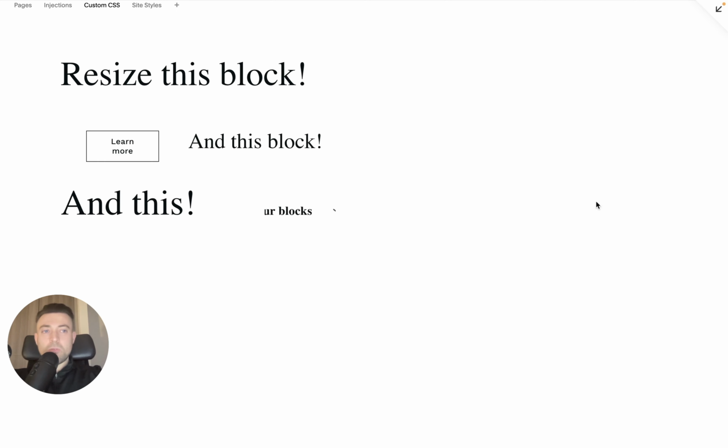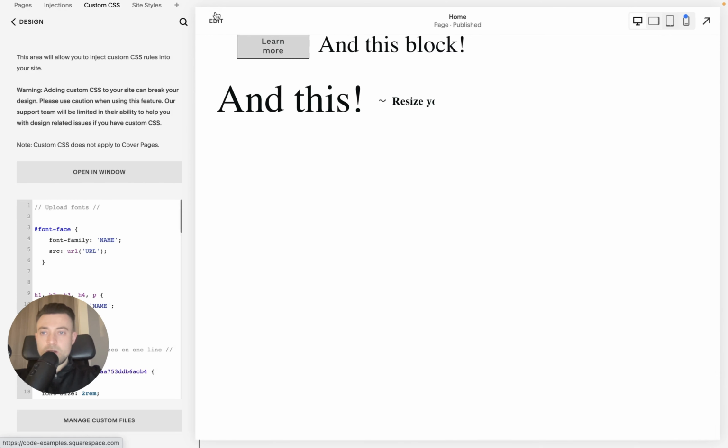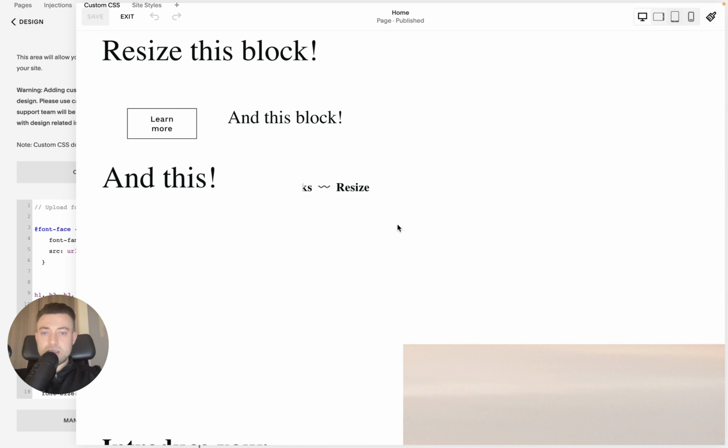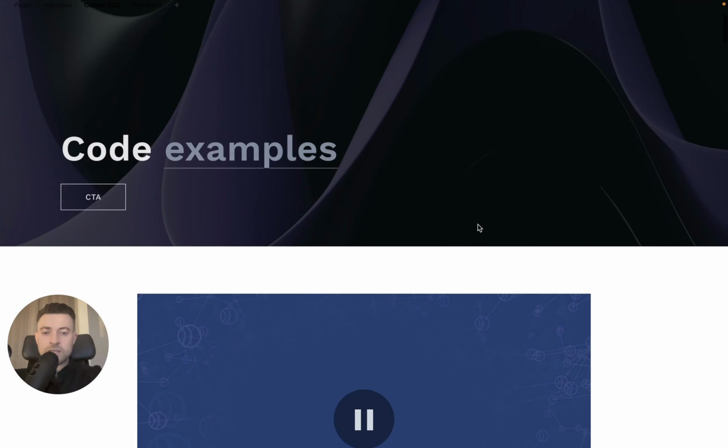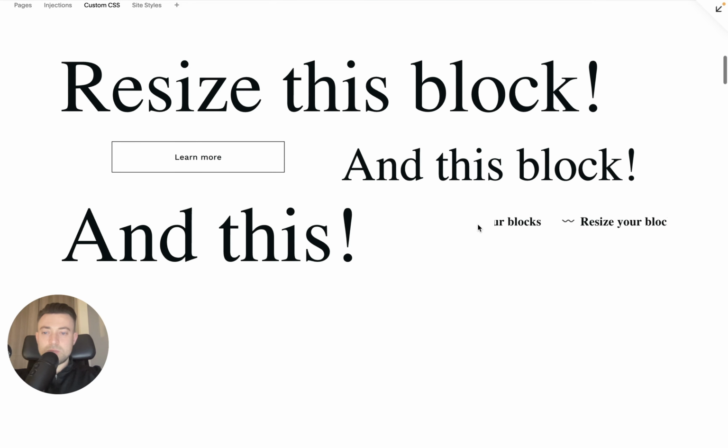Simple as that. Now, if we want to make it bigger, what we will do is just highlight everything again, drag it back out, hit save, hit exit, and it should have all scaled back up. There we go. Told you I'd keep it short and sweet.